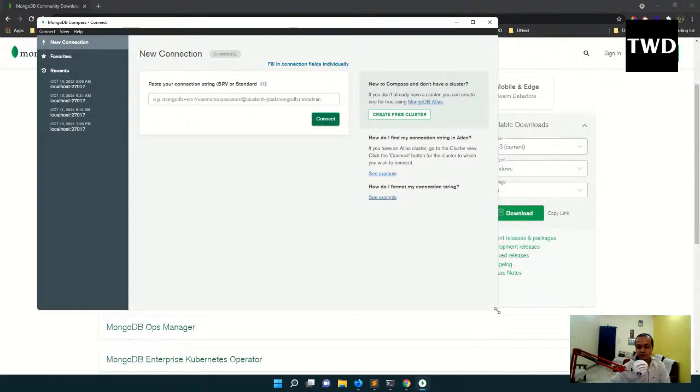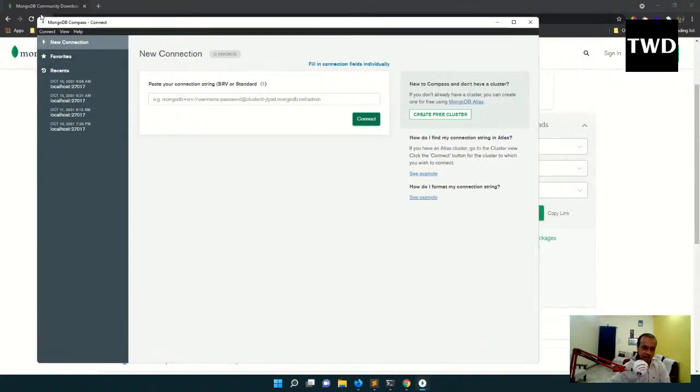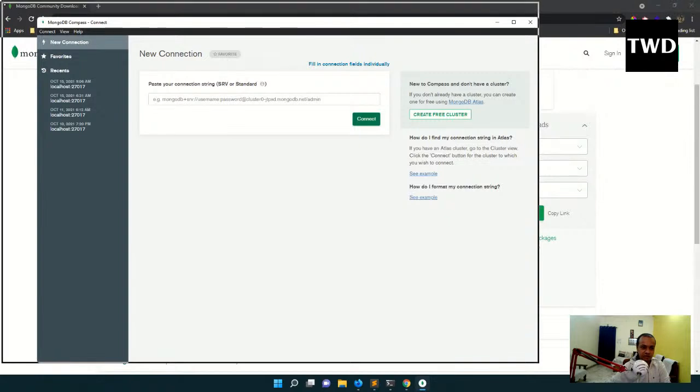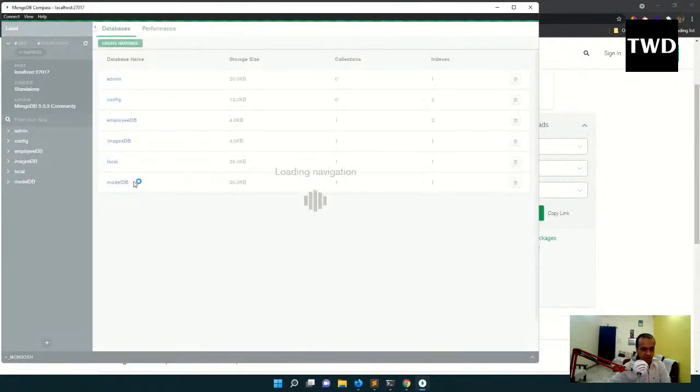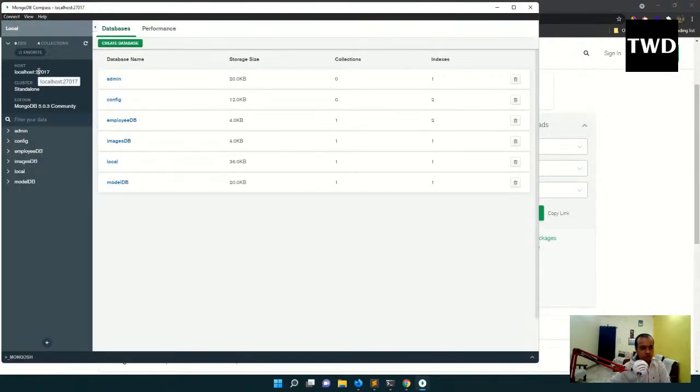With Compass, if you have something on the cloud, you can give the cloud connection string also. I have a lot of things on MongoDB Atlas, which is the cloud version of MongoDB, so I can give that here and connect from there. But if I don't give anything and just connect, it will connect locally and run on port 27017. I have a lot of databases here, so it is very easy. Okay, so those things we have done.